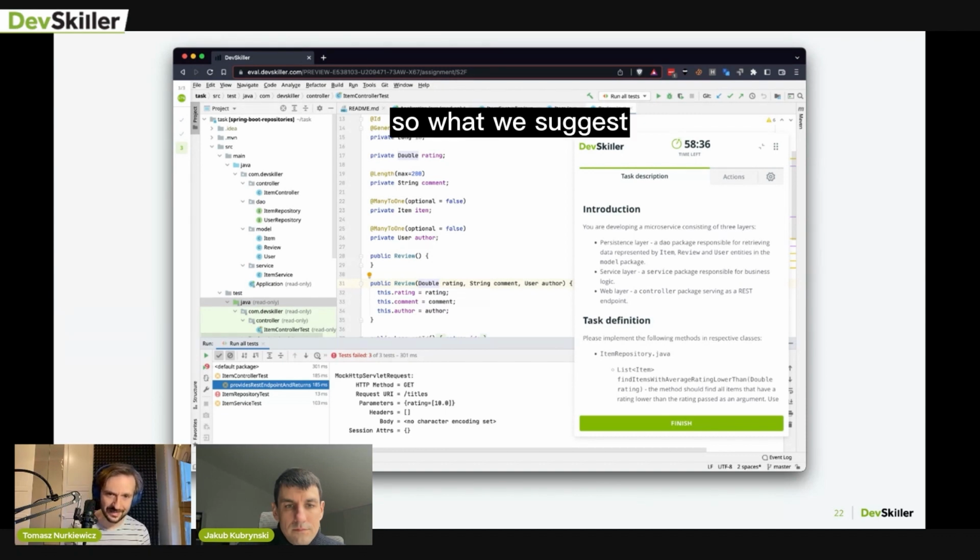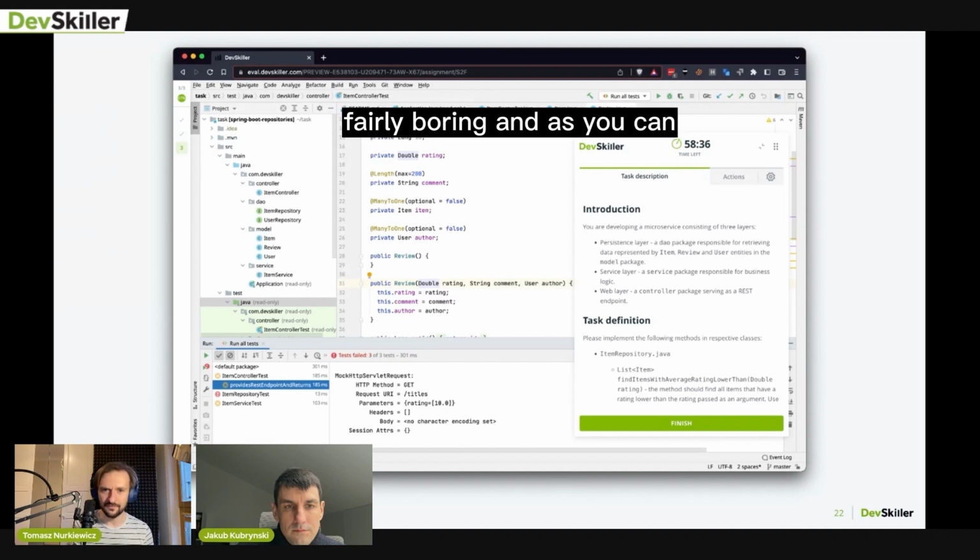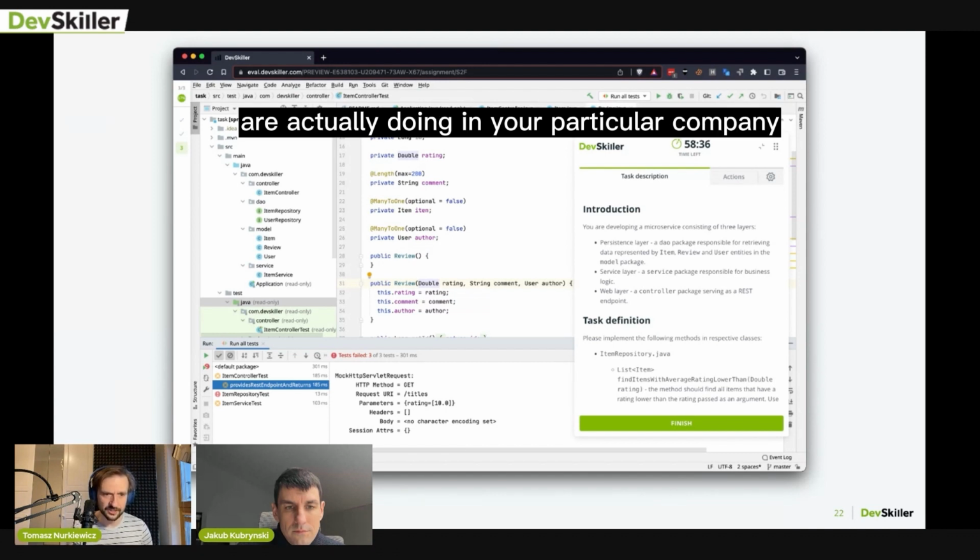So what we suggest, and the thing that works really, really well for us, is that rather than giving people these abstract, fairly boring, and as you already saw, fairly easy-to-find-on-the-internet tasks, just come up with something that is much closer to what you do at work. So try to simulate in your recruitment process what developers are actually doing in your particular company.